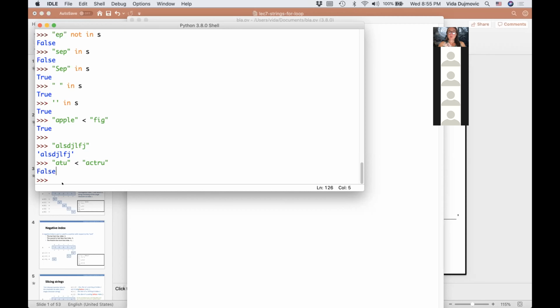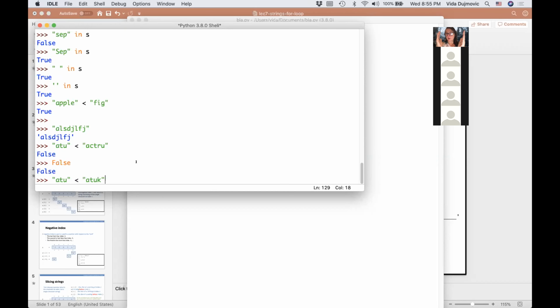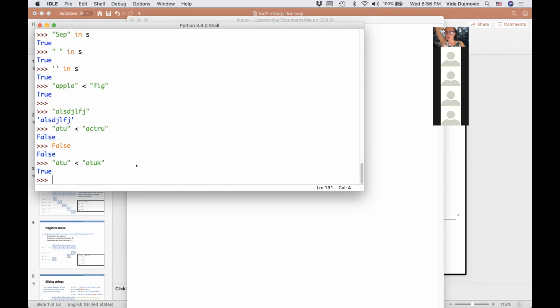Okay, your next question may be, well, what about this? If you have ATU compared to ATUK, we don't have really two distinct characters. We compare first and first, they are the same. Second and second, they are the same. Third and third, they are the same. And then we run out of characters in the first string. And then the question is, well, which one is smaller? Which one comes before in the alphabet, in the lexicographical order? And in that case, the one with fewer characters actually comes first, okay? So that's why we have true, ATU is less than ATUK.